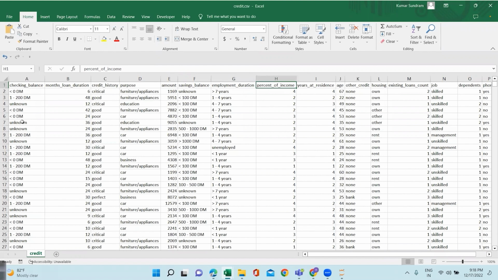Then percent of income, years of residence. If they are in a rented house or they are staying in that city, how long they are staying. What is the age of the customer? Because with higher age, it's very risky. They will consider it as a risk factor. Any retired people who apply for a loan, that will be considered a risk category. So we'll prefer not to give them, right?